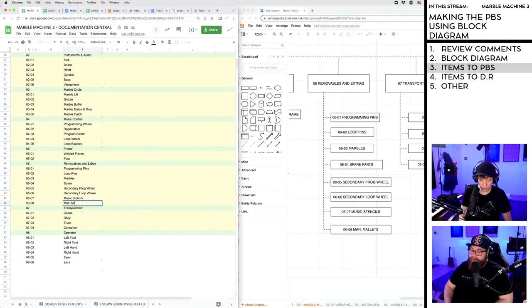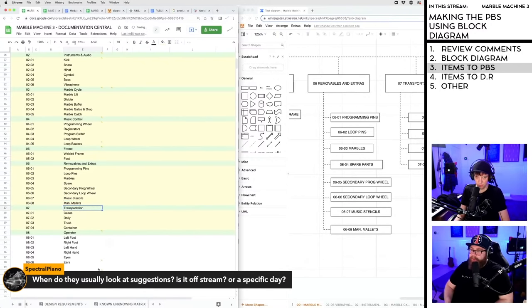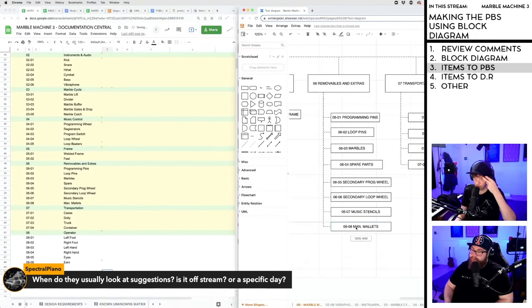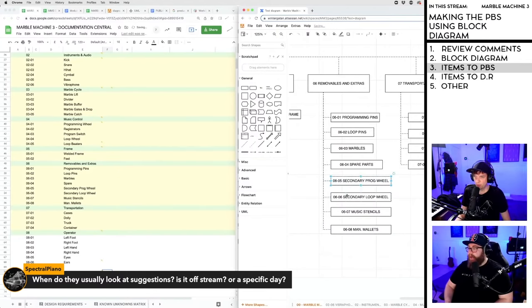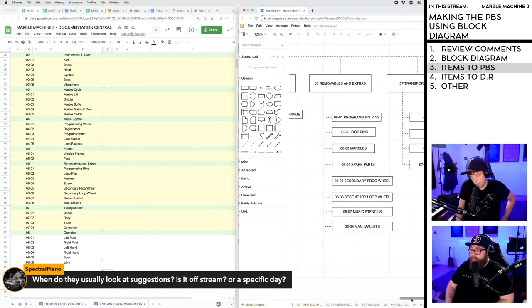Manual mallet. Spectral piano. When do they usually look at suggestions? Is it off stream or a specific day? We tried to do it once a week. This week, probably we're going to do it tomorrow, I think. But go maybe through the Dropbox. Spectral piano, are you referring to inside the document or the sent design requests or all of them? Because I start to think that we should actually also do weekly, go through all the comments in the documents or something like that. Yeah, in a weekly review day. So people feel that there is a back and forth and things are not getting lost.